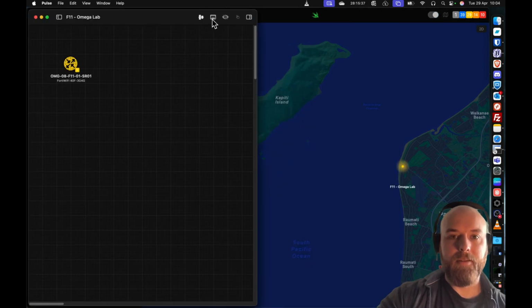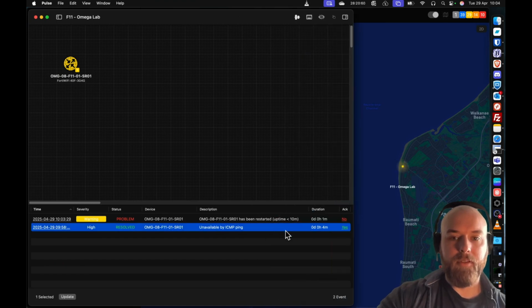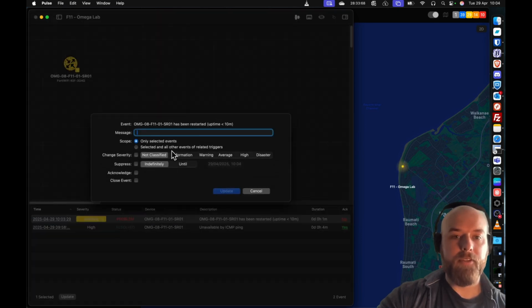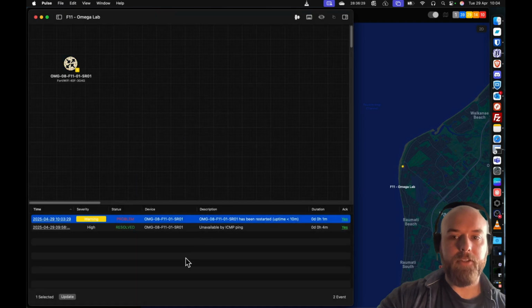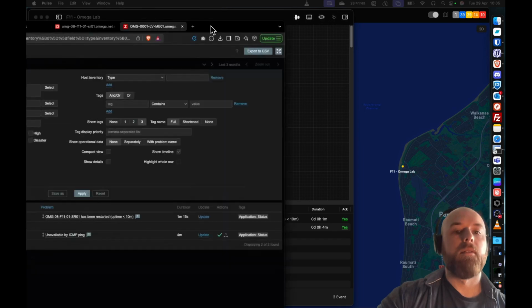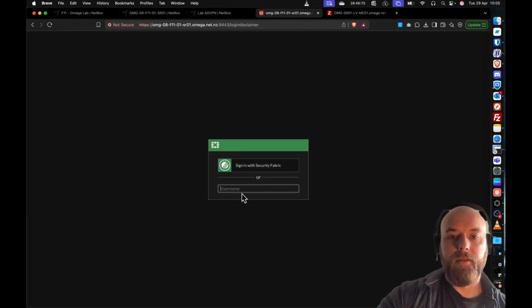Snap that to the side and then look at the problem. So we've seen that event clear, and we've got a new event for the device has been restarted. Like I said before, this one's a lower severity, so it's yellow. It's flashing here because it's an unacknowledged problem, so I can just do the same thing here and acknowledge it, and then we'll jump into the device itself. Like I said, we can sign in with Security Fabric, which uses single sign-on.